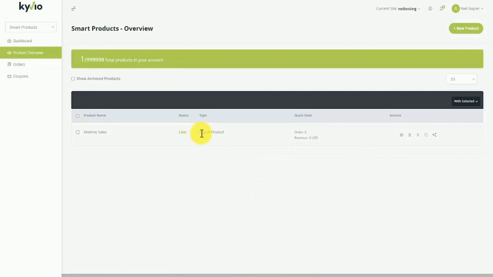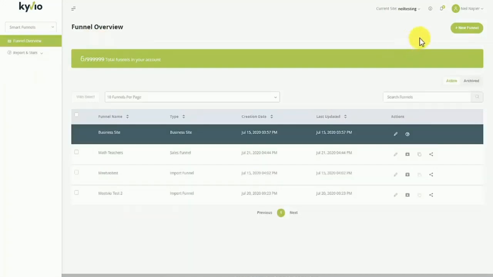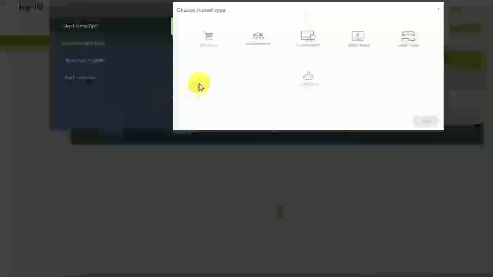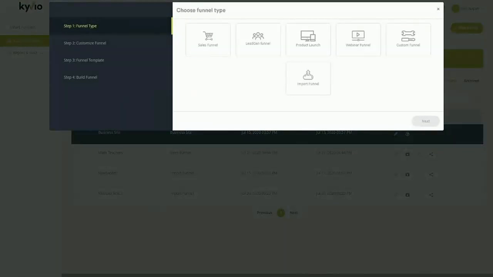But having said all this, the coolest feature I think of FunnelVio, well, one of the coolest features is actually import funnel. So let me show you how that works. Let's go into smart funnel. All right, so here's what we're going to do. We're going to start a new funnel, and this time I'm actually going to clone Tony Robbins' funnel.